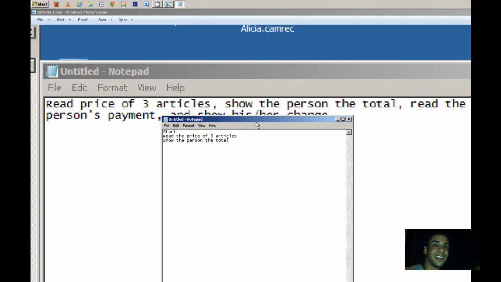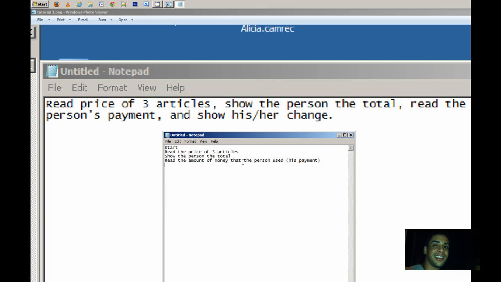And then read the amount of money that the person used. And then write his or her change.